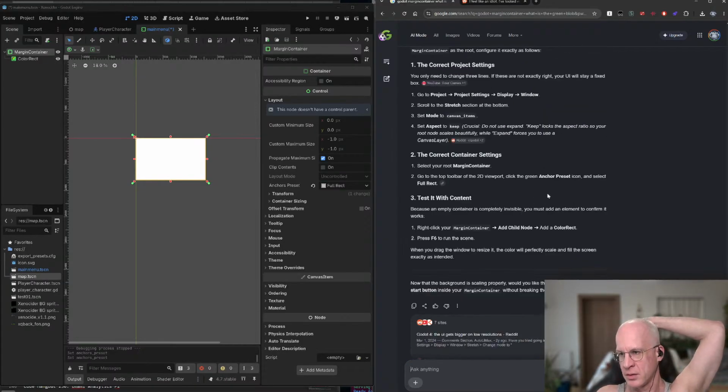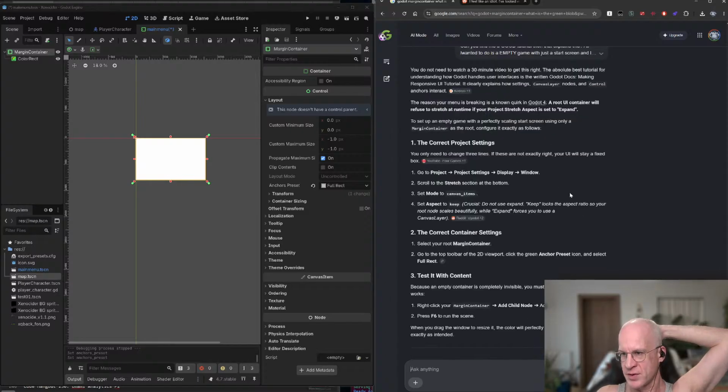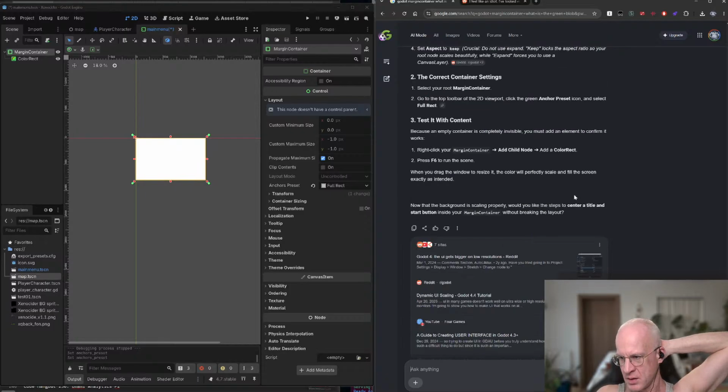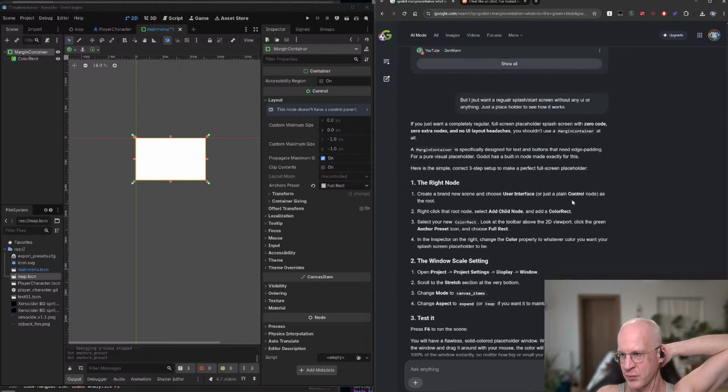Oh my god. Set mode to aspect, keep current project settings. You only need to change three lines. They're not exactly right. Your root will stay a fixed box. My god, this is so dumb. You just want a complete regular full screen placeholder splash screen with zero code, zero extra nodes, no UI layout. You shouldn't use a branching code at all. It's specifically text buttons that need edge padding. Right-click the node, add child node, add a color rect, user interface, or just a plain control node as the root.